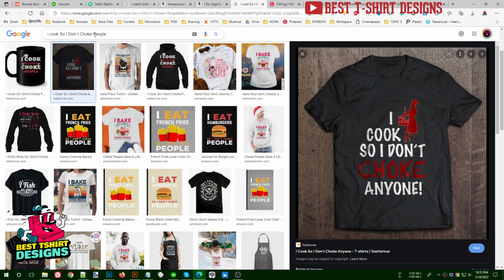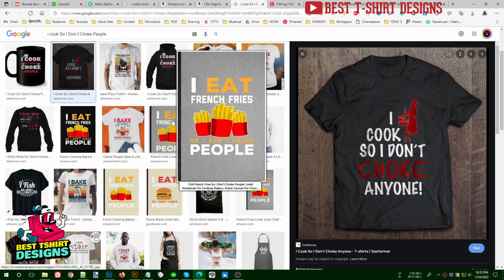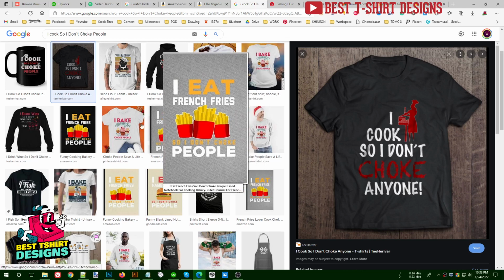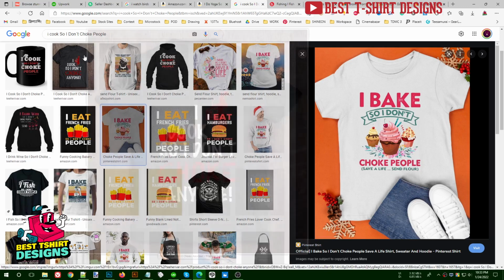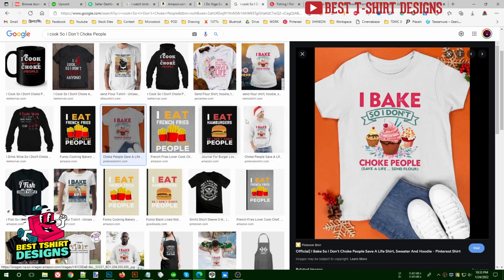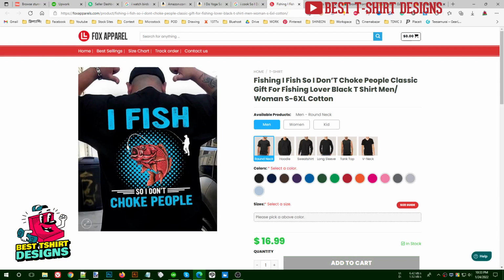You can say "I cook so I don't choke people." Here they are using cook as the niche, and they are using some cooking related graphics. "I eat french fries so I don't choke people." That is another niche. "I bake so I don't choke people." This is another niche. So this is how you can modify one design to make many different designs from one single design idea. Here is another example: "I fish so I don't choke people." You can just change the niche and you will get different designs with the same quote or same text.